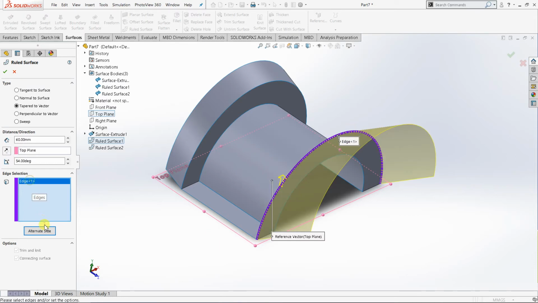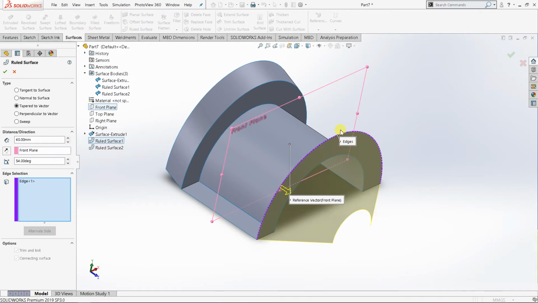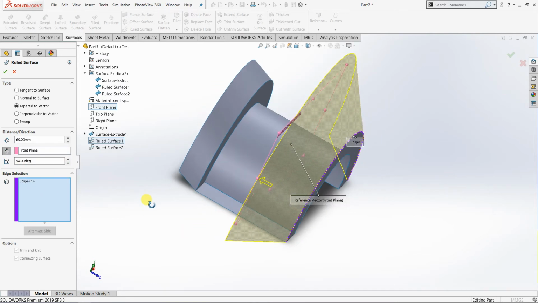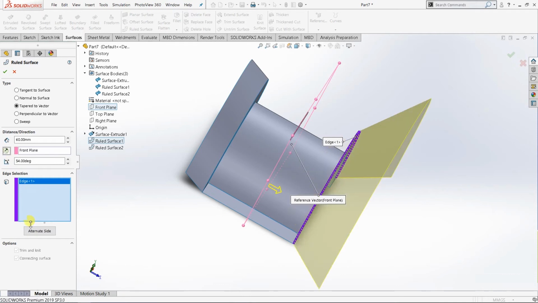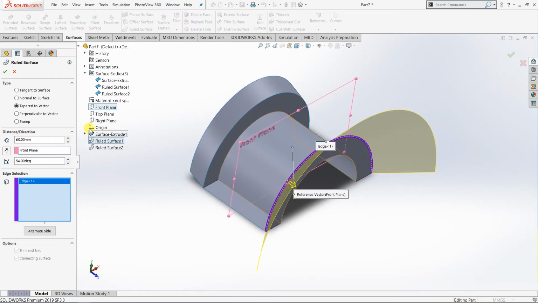All right. If I choose this one, like that. And then if I pick the front plane also, you can play around with this one, either frontwards or backwards. All right, so you can simply play around with this one. There you are. Or you can also pick this edge, then alternate the side like that. So you can play around with this one later, guys, once you try it out on your PC.